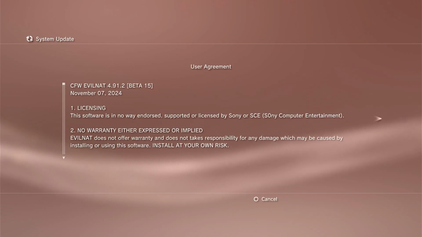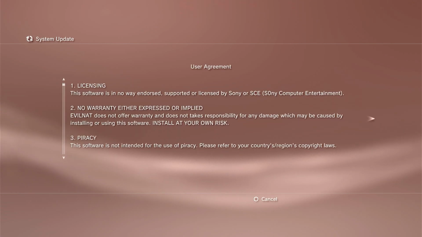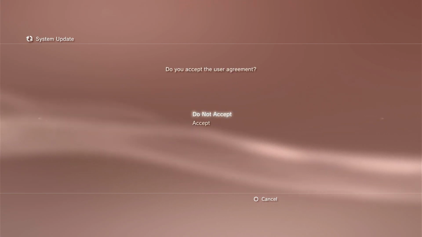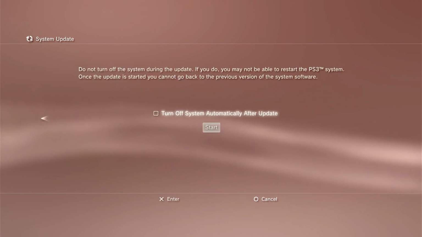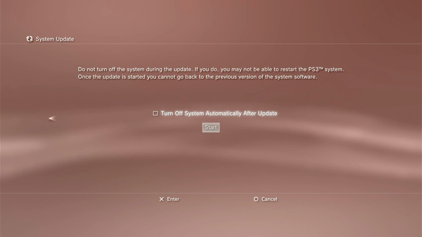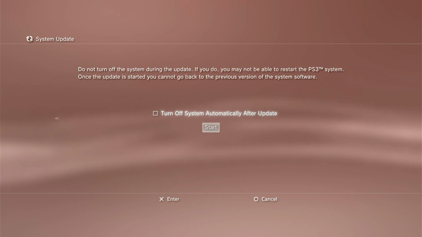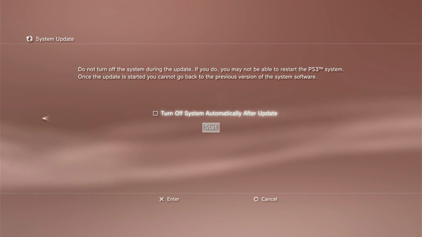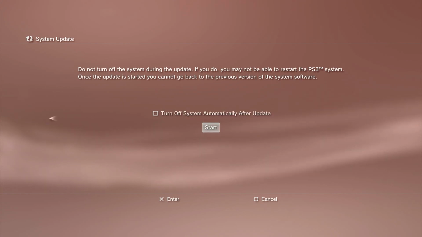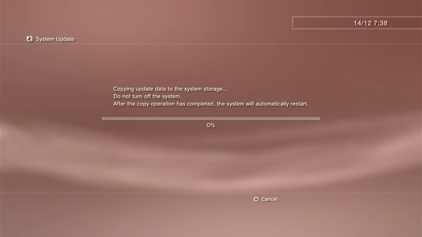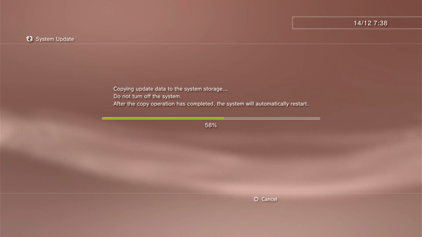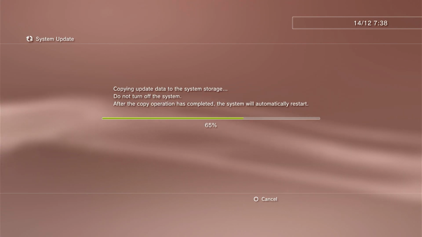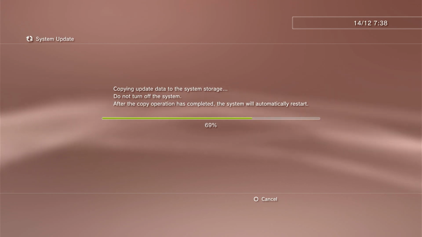This now brings us into basically our terms and conditions pages, so you can read through that if you want. But if I press the right button on my D-pad, it takes me across to the accept page. So once we get to there, it's obviously giving us a little bit of a warning as to what's going to happen. So we just need to make sure that we leave everything alone. I'm going to just come down and click this start button, and that should then get started copying across the update data. So first of all, it copies it across onto our system, then it's going to reboot and install the software.